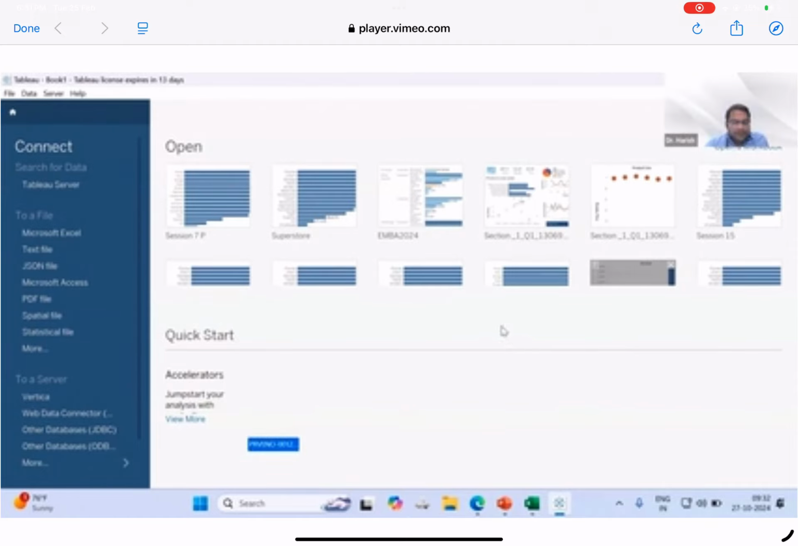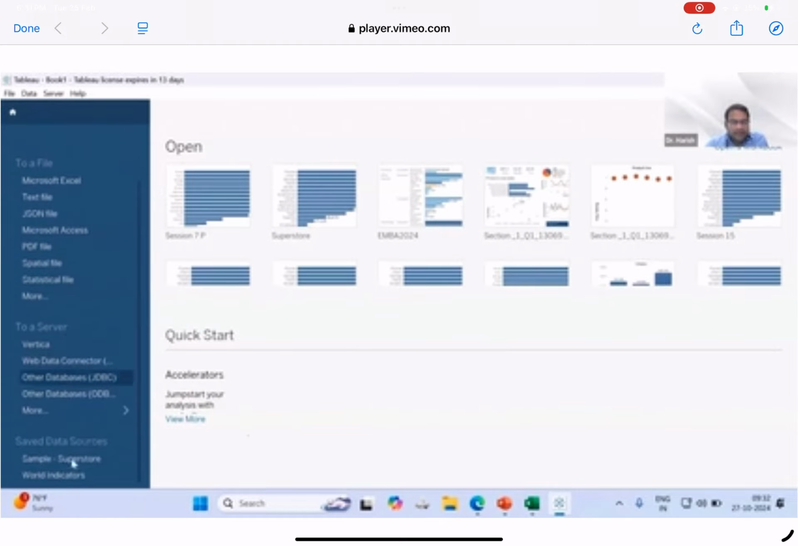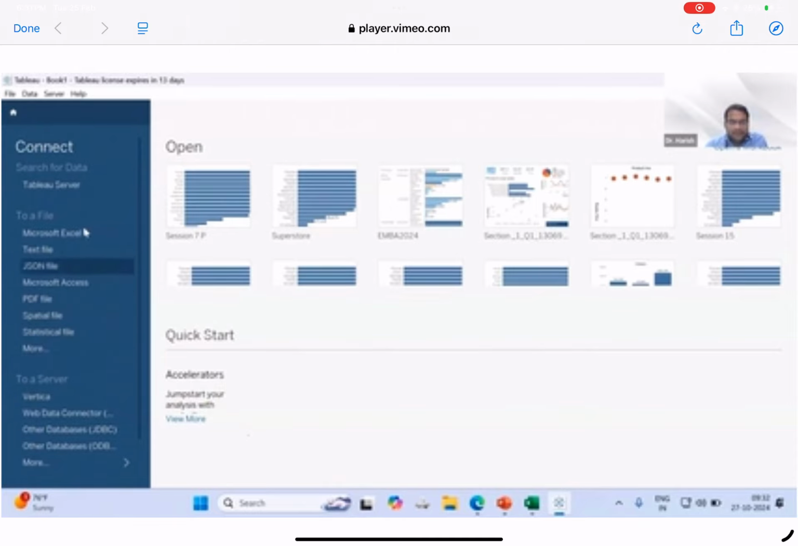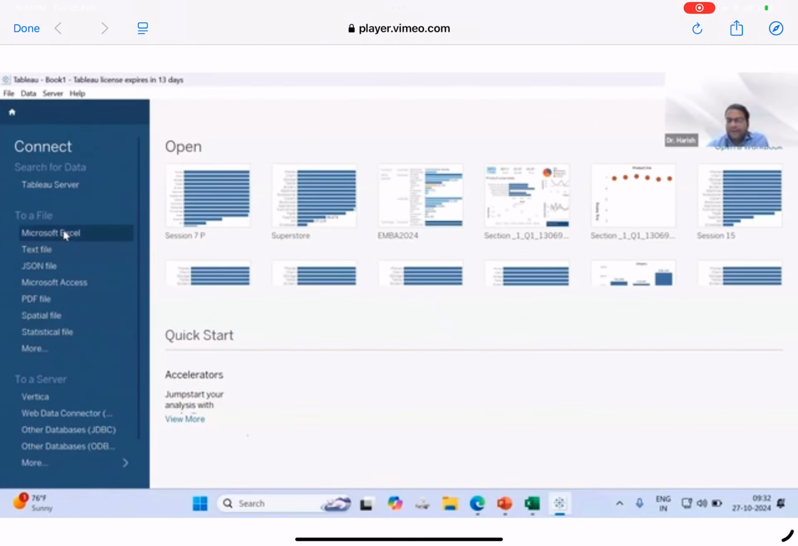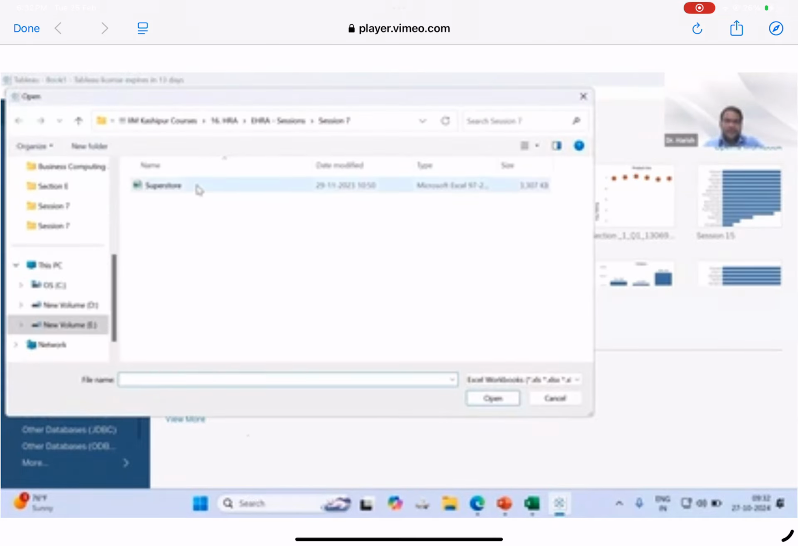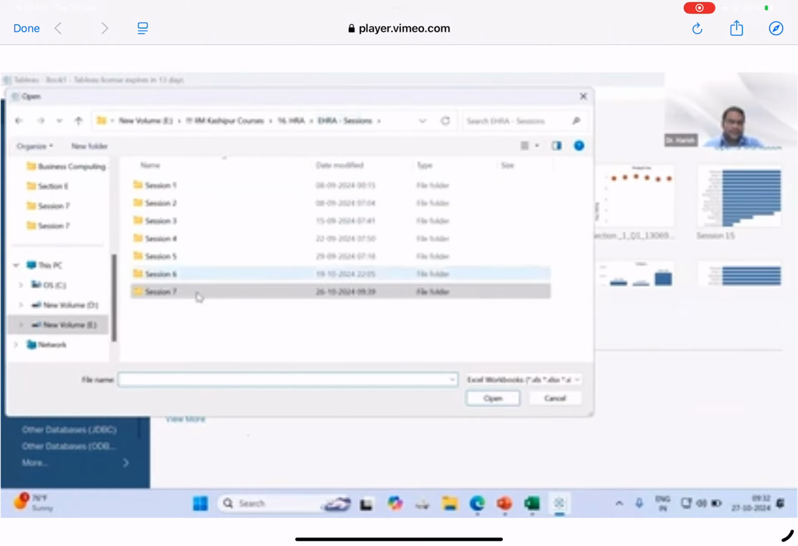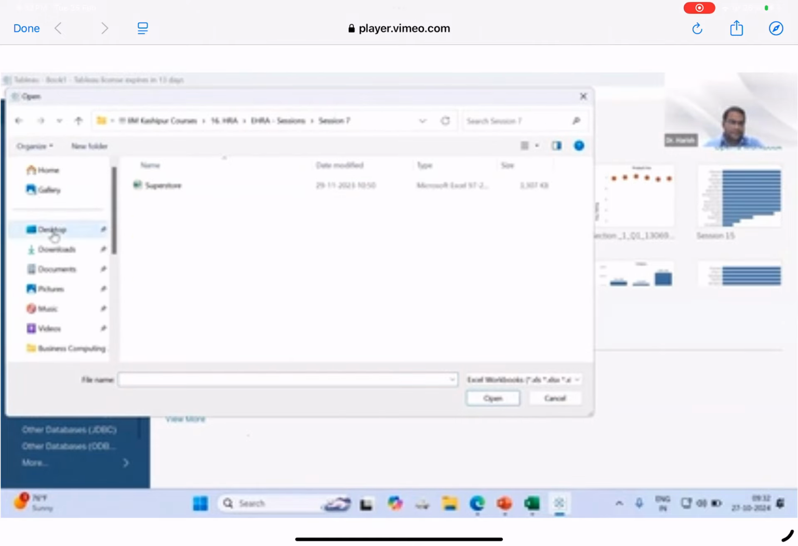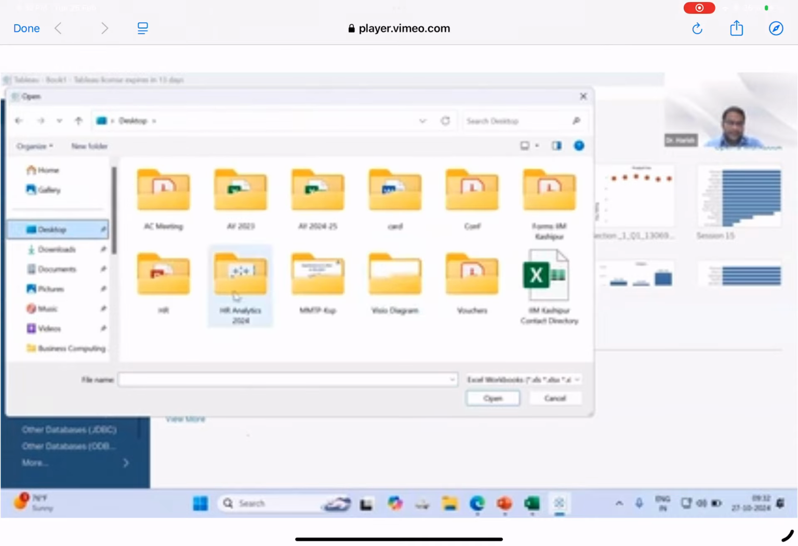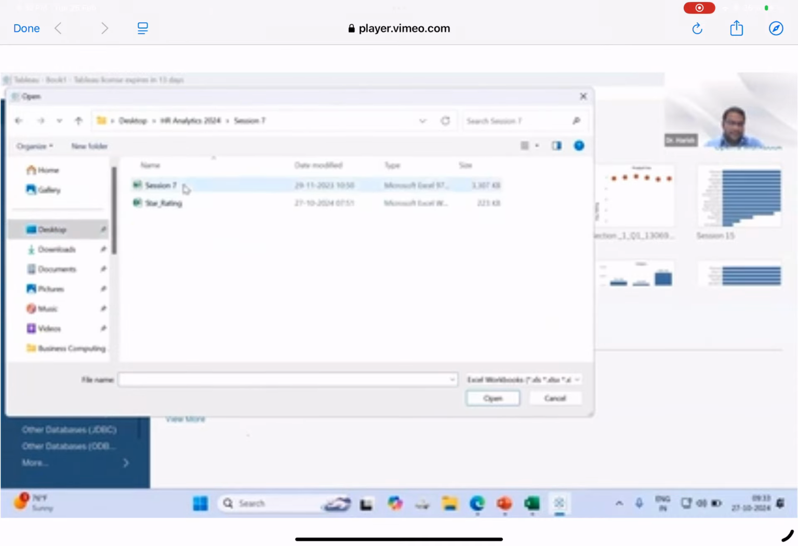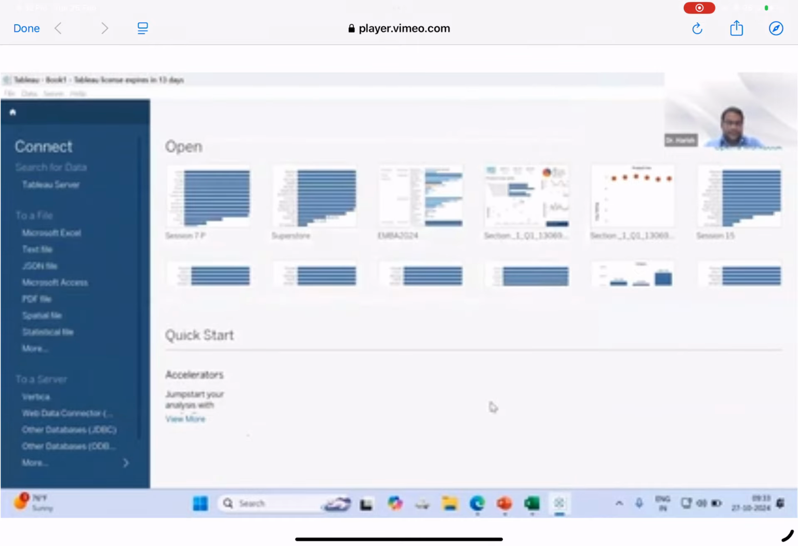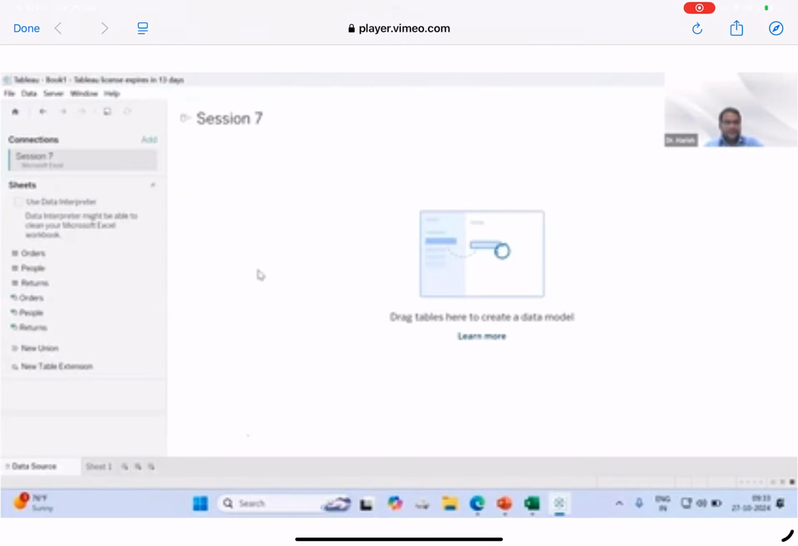Once you have uploaded this one and you click, all the options are available here, like in the case of Power BI. By default, we know that the extension of the uploaded file is Excel, so I am taking Excel here. Now giving the file path, not here on the desktop side, so let's say HRA, and session 7. I am uploading this session 7. Now it is showing me the 3 options: orders, people, and returns.